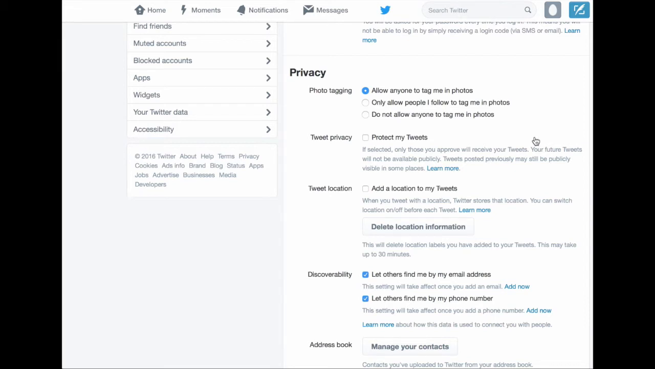If you are joining Twitter for professional or business purposes, you want your account to be public, because that's going to be the best way for other people to find you and view the work that you are sharing. Now, if you are using Twitter for more personal reasons, then I would probably recommend saying protect my tweets. But again, if you are using this for professional or business purposes, you probably want to have protect my tweets turned off. So right now mine has already been turned off.